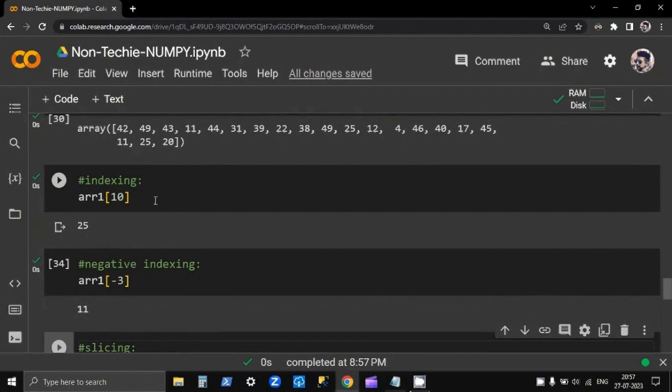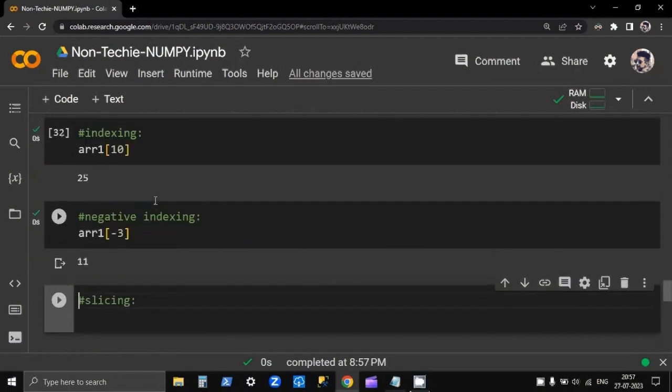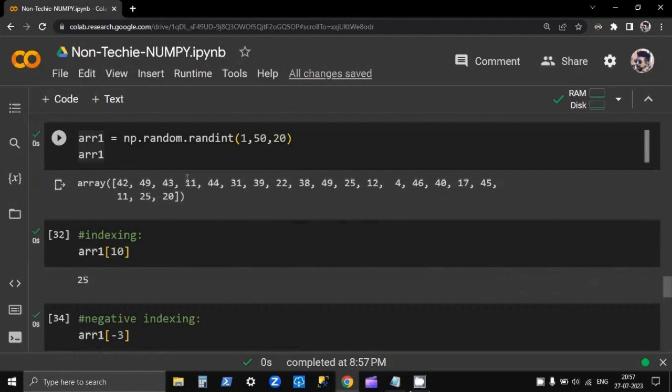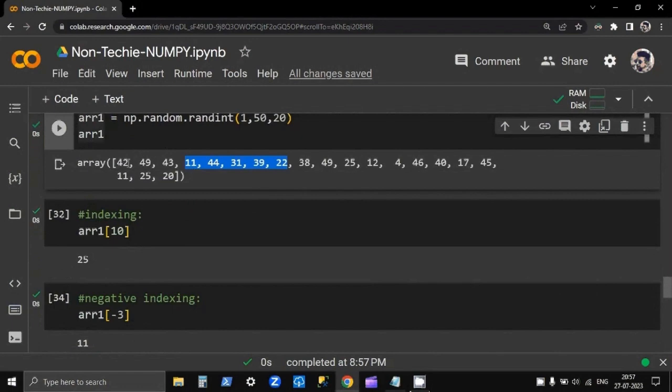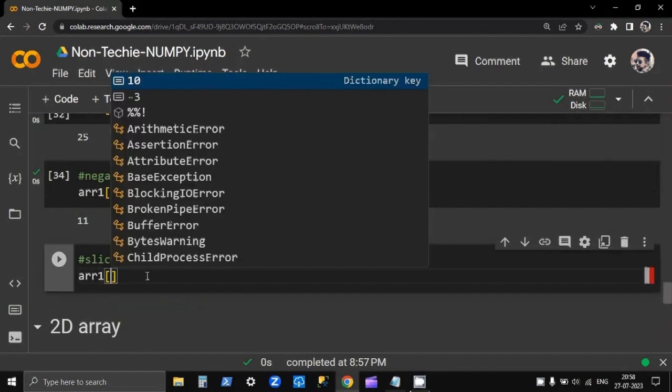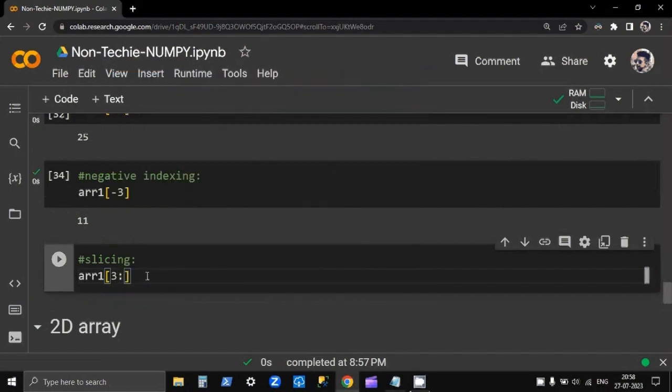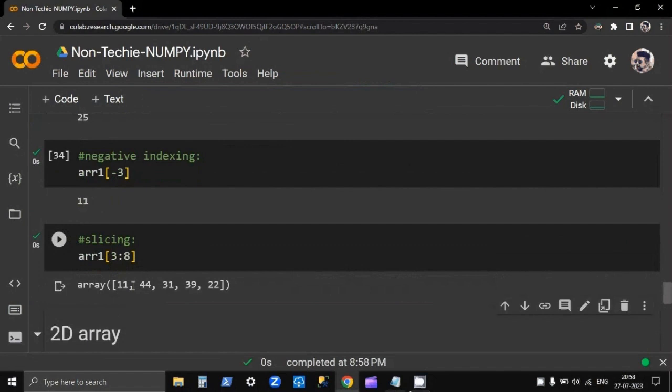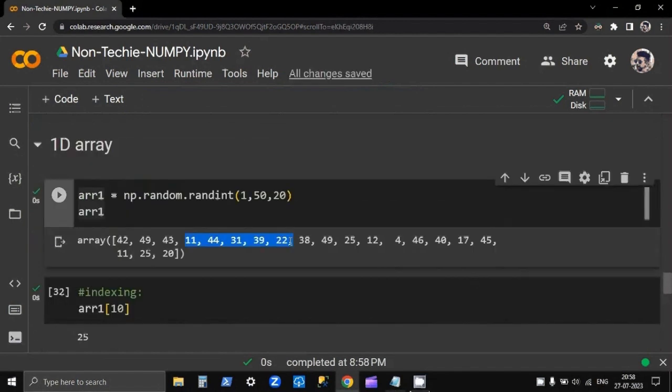When we have to fetch out from a range of indexes, we will use slicing. So let's say here I want elements from 11 to 22. First I will count the index number, that is 0, 1, 2, 3, and from 3, 4, 5, 6, 7. From 3 to 7. So I will come here and write array1, and here I will give my index number from 3 colon, and here we will give n plus 1, that is 7 plus 1, 8, and if I run it, I get 11 to 22, which we needed here.